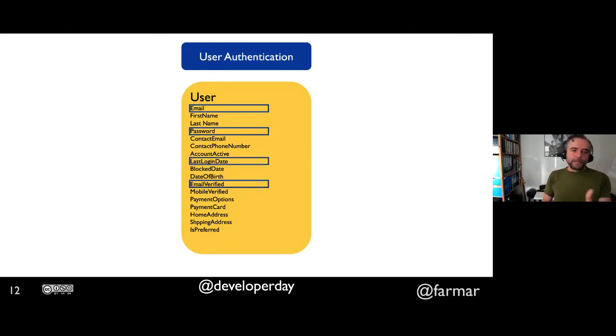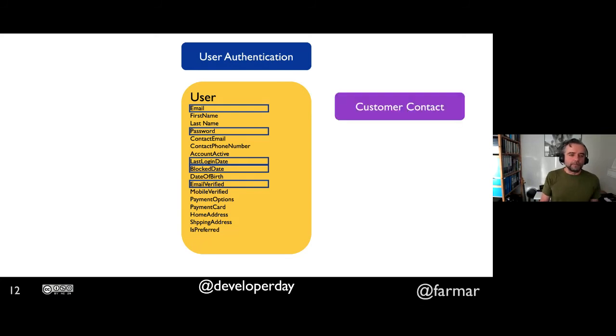Last login date, for example, would again be in user authentication. Every time a user logs in, we'll add a login date. And if we decided to block the user, then we have a block date. And of course, once that date is not null or is set, then the user cannot log in.